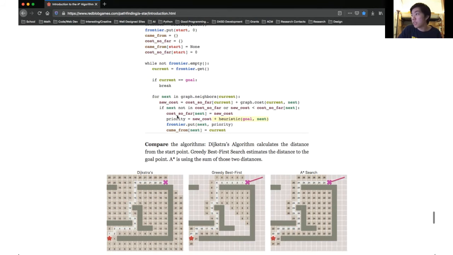So now here's the meat of the algorithm. In 7 lines, we do an A-star search. It's amazing. So what we do again, like BFS, is we first look at all the neighbors of the current node we're at, and we call it next. So for each neighbor node next, we calculate the new cost. The cost to go from the current node to the next node.